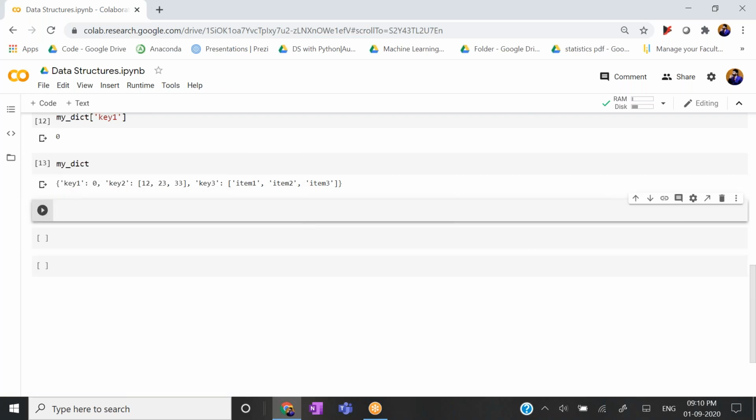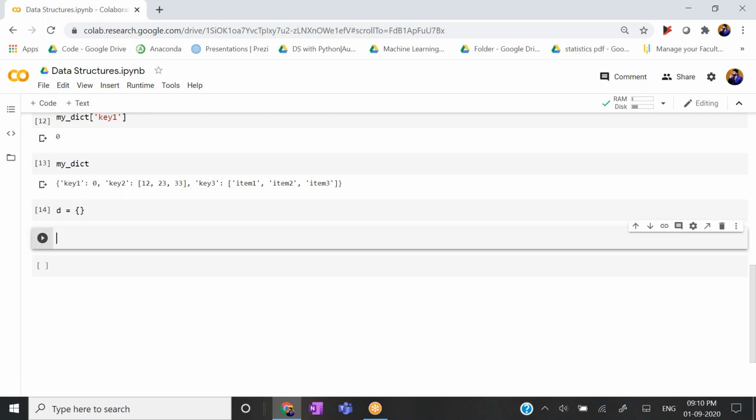Let's say if you do something like D is equal to an empty dictionary, and an empty dictionary will help you to create a new dictionary, right? So let's say if I type D and in the parenthesis if I type animal, and let's say that's equal to dog. Okay.